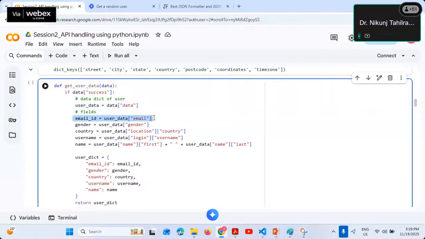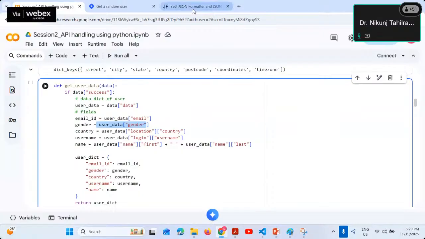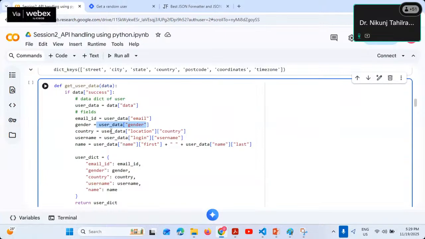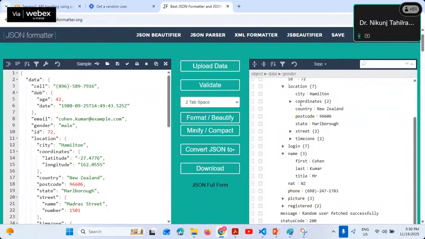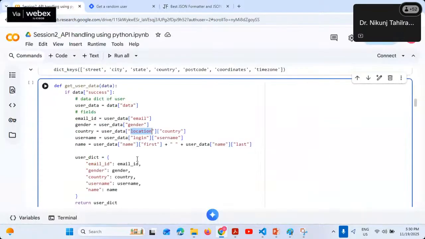Email ID is there in user data, obviously. This is your user data, inside which we have an email ID. Gender is there in the user data. Country is there in user data, but it is there in location. So location is a key, and then country.